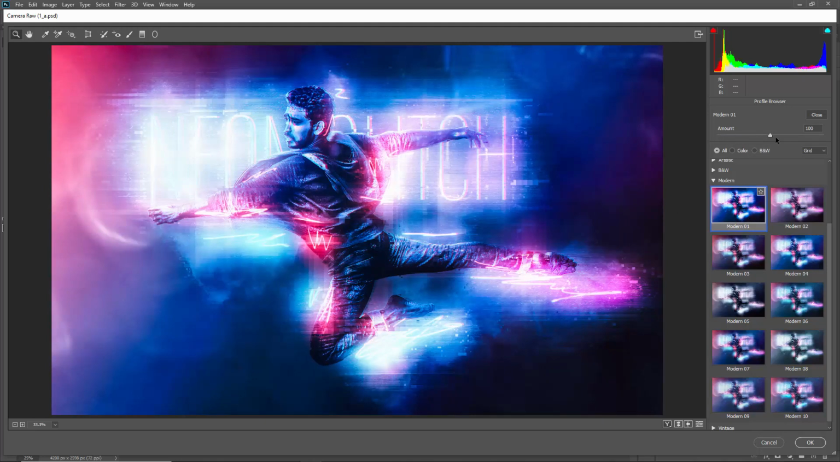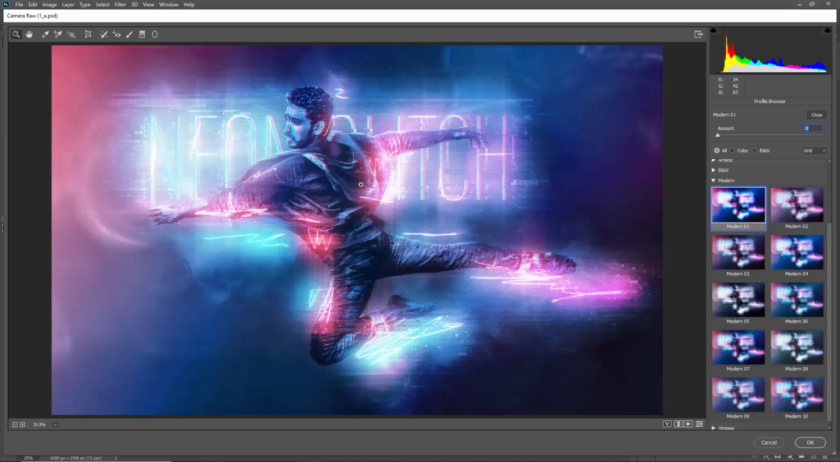It's got this amount handle here. If I drag this all the way to the left, that's basically our original. It's removed all that effect. But as I drag this to the right, it applies this Modern 01 effect. You can apply it a little or a lot. So I usually drag it all the way to the left, and as I'm dragging to the right, I'll look at my design and see if it looks better with a bit more contrast and brightness. But in this case, I don't think it needs any. Maybe just a fraction.